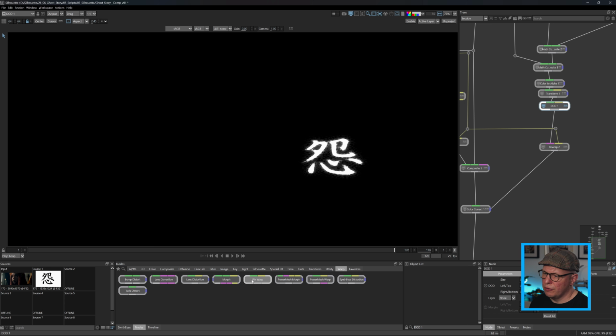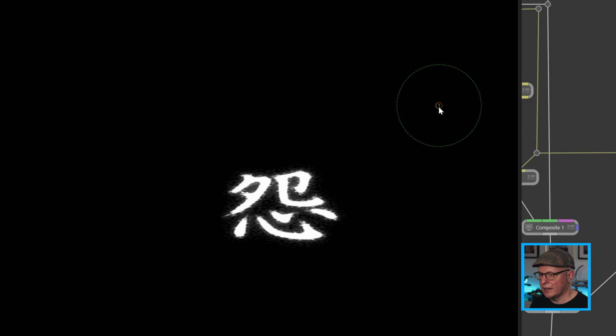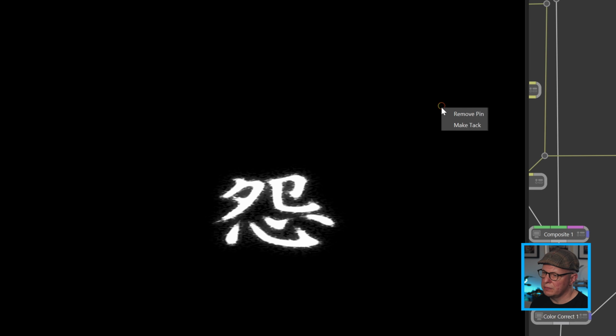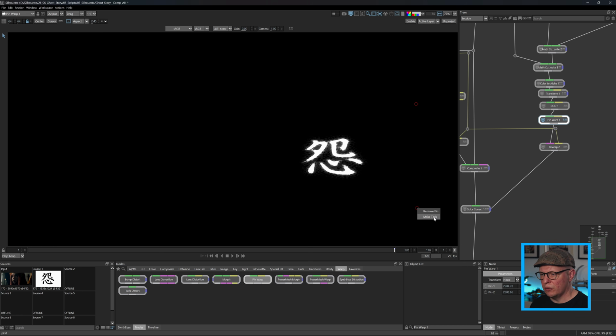I'll pull that in from the warp category, and now I'll start by placing pins on the corners that I don't want to drastically change. So I'll just left-click into the image and create a pin that way. Next, I'll right-click, and in the context menu, I'll turn this pin into a tag. That tag will now just hold this part of the image in place. If you wondered why I placed the pins quite far away from the kanji, that's because I don't want the warping effect to be too harsh. This is still a tattoo on skin, so it should blend in there naturally.